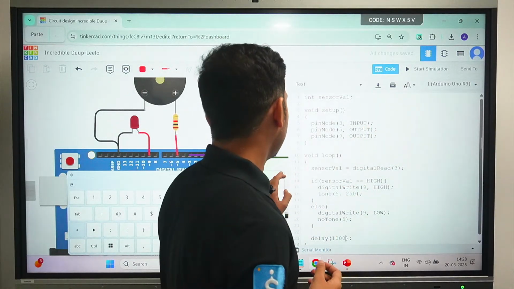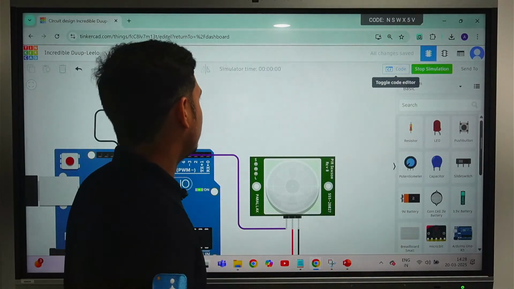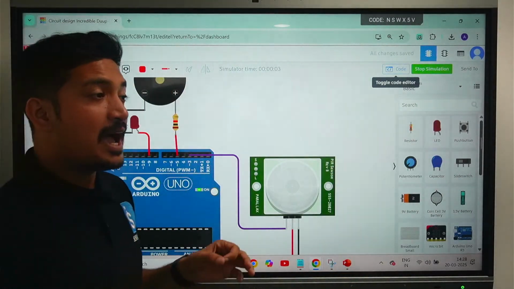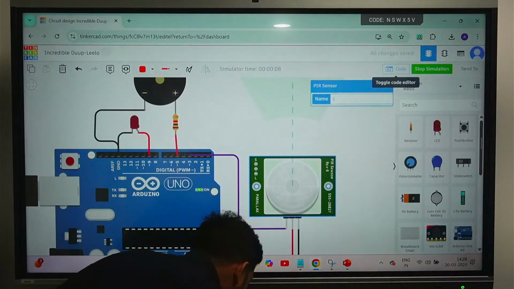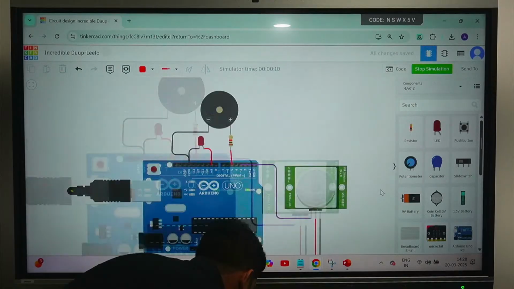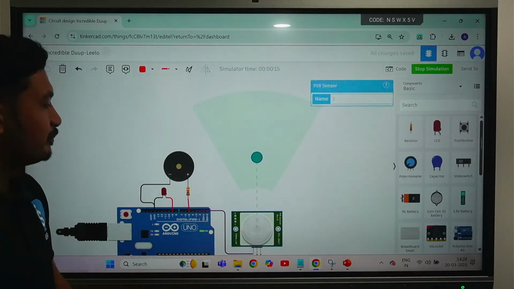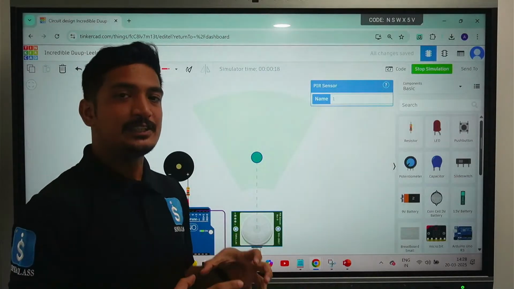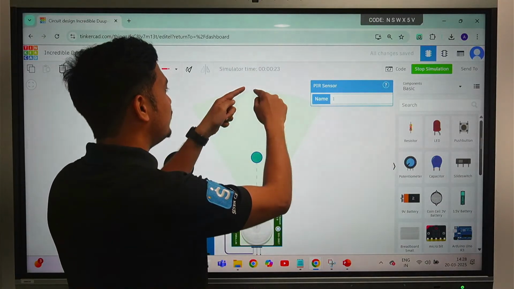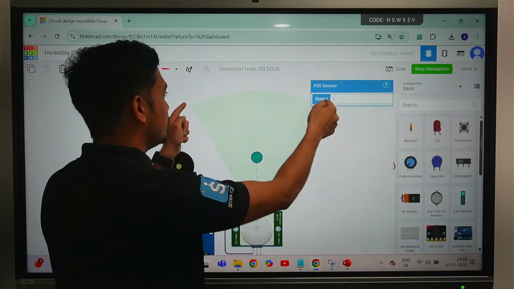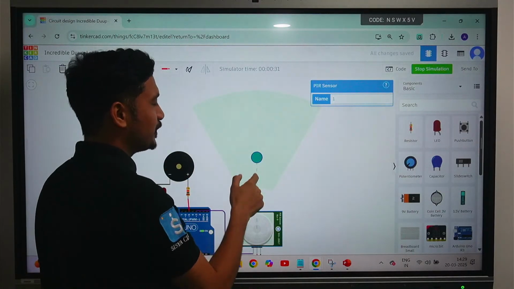Now to check if this is working fine or not, we'll click on start simulator. Now the simulator is connected, and if I click over here, it will actually simulate an object. Let me zoom out a little bit. If you click on this PIR sensor, it will simulate an object for you. This is the range in which the PIR sensor is actually working, and it will sense the motion in this range, and this is an object that you can actually move.